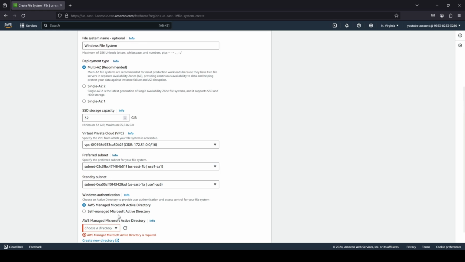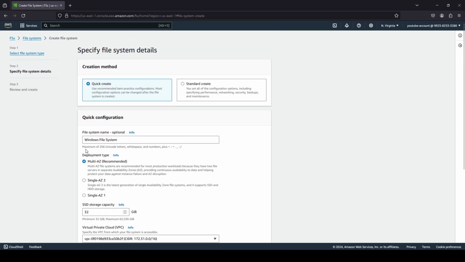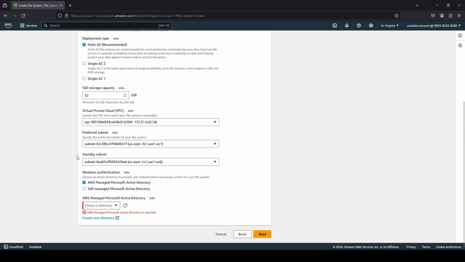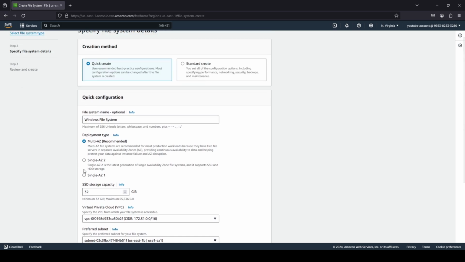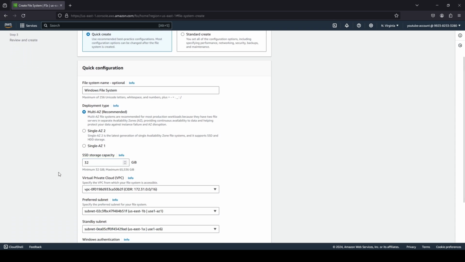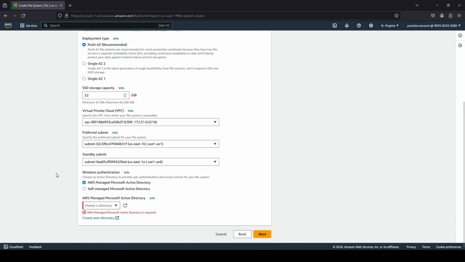I just wanted to give you a very small overview of the quick configurations that are out there for creating a file system for Windows. And if you do want to continue post this, please be aware that you will be charged for creating this file system because you have specified the minimum SSD size over here. Additionally, you're also creating an Active Directory.